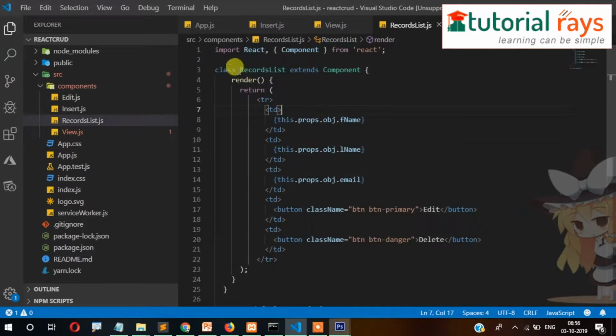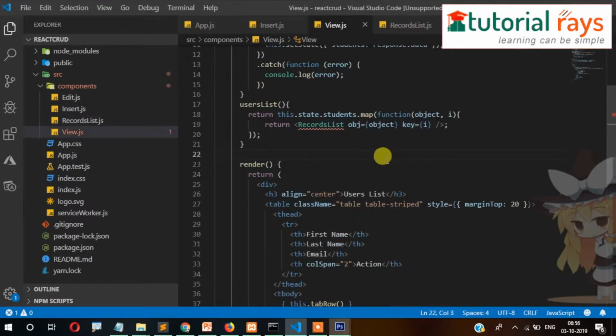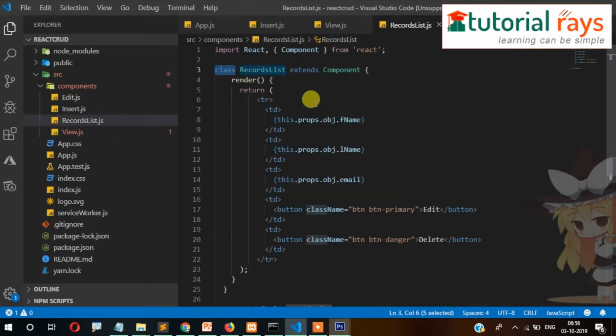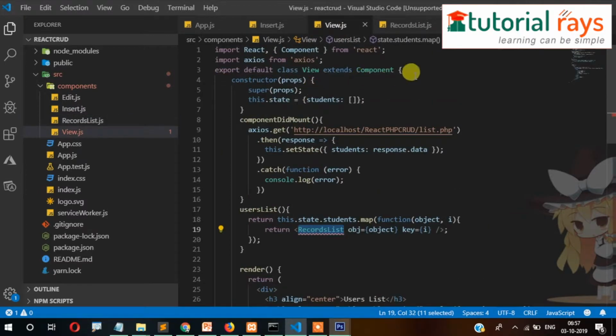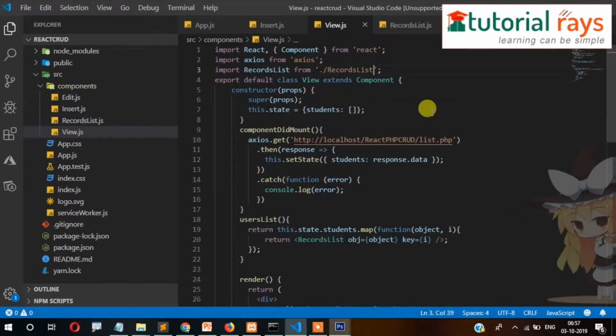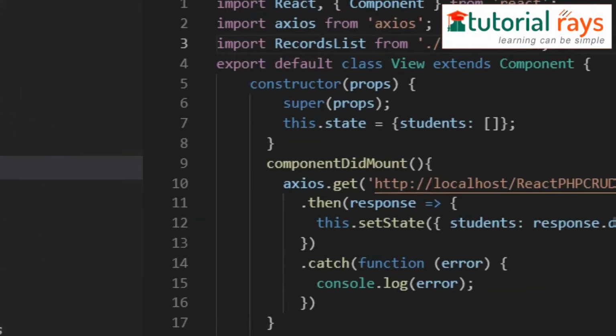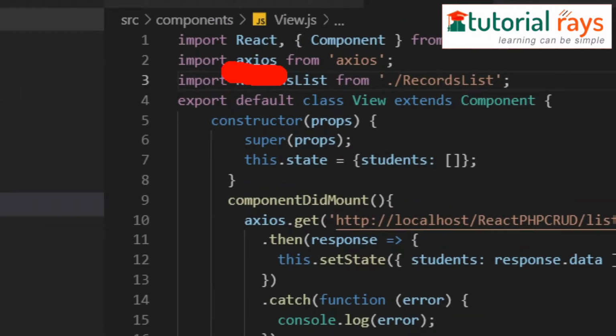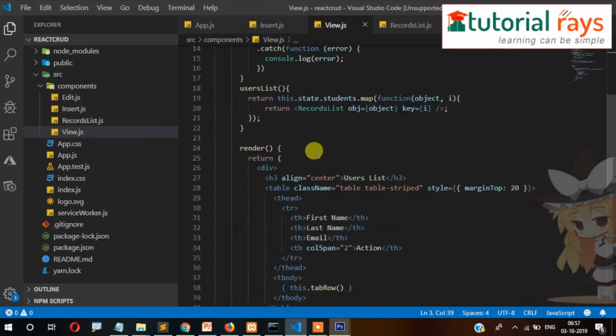So the whole of this class is called here in the view. So it is your record list. Let me say right, the record list here. So this file we need to import here. Import the record list. So we need to import this one, and then the record list. So the error is also gone.